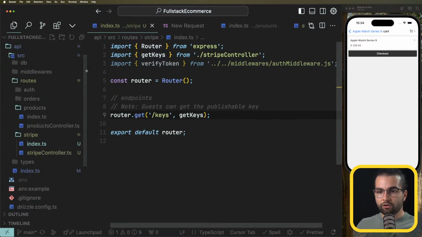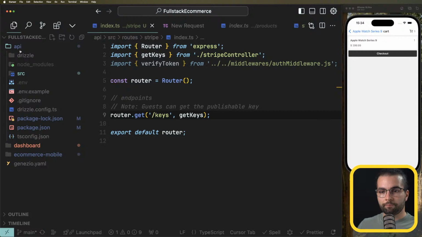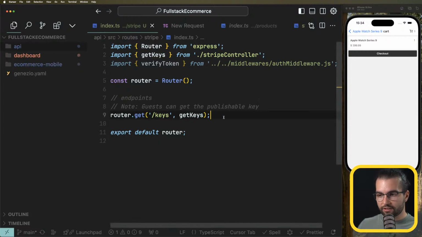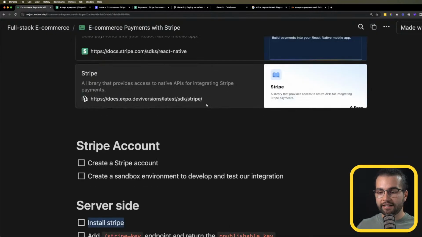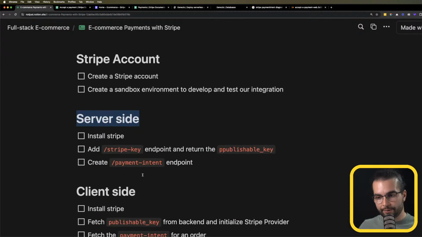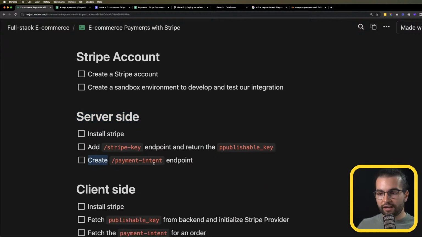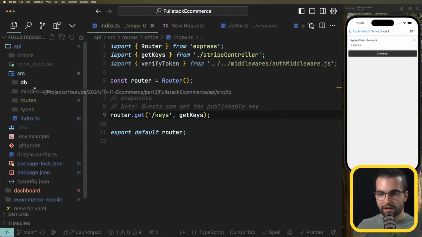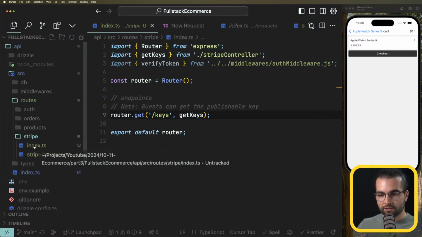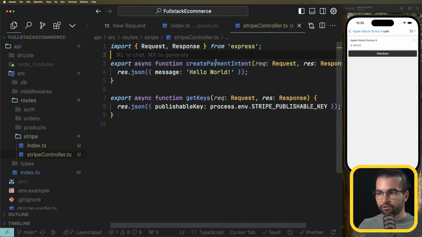All right, so now that means that our API is ready to generate these keys that we're going to later use in our client side to initialize Stripe. Before we move to the client side, besides initializing Stripe, we're not going to be able to do much. So I suggest we continue our server-side journey and add this create payment intent endpoint. It's going to be on our API routes Stripe, inside Stripe controller. We have a create payment intent.